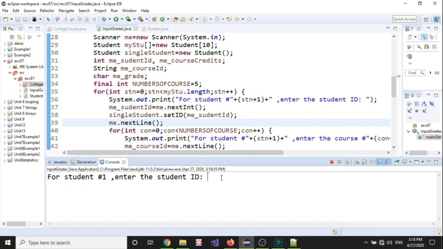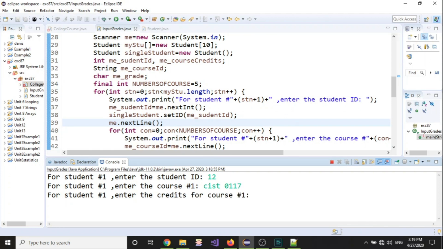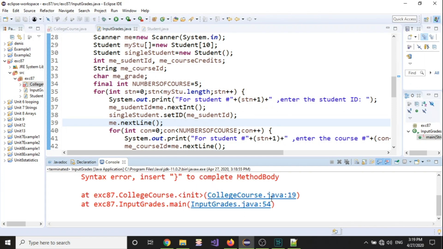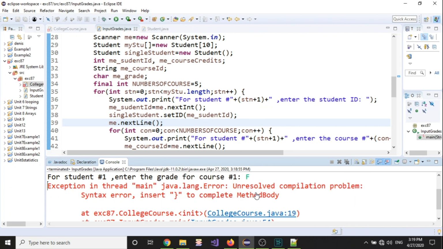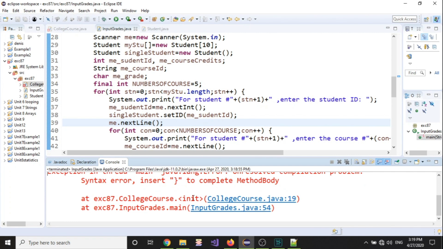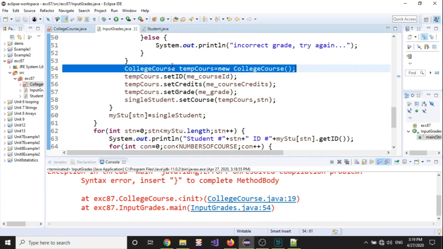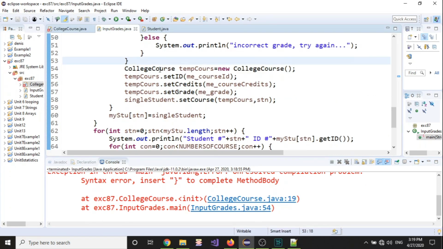Proceed. This is weird. Why is it complaining about that? Let's go ahead and put 12. Course ID CIST0117. How many credits do we have here? We do have 3 credits. What is grade? F. Oh. I'm getting a compile problem, insert to complete the methodology. Okay, so I do have a problem somewhere here.